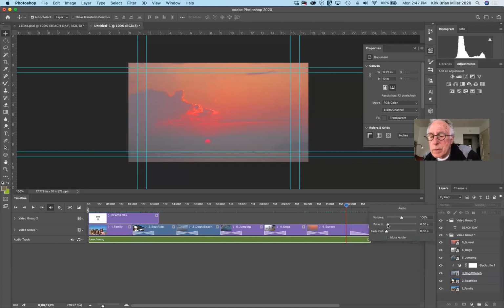Maybe 1 second, or even maybe a half a second. And then fade it out, again maybe 1 second. And I can click from here. So I just clicked on that little button, 1 second, and it will fade the music out. And we can change the volume from here.